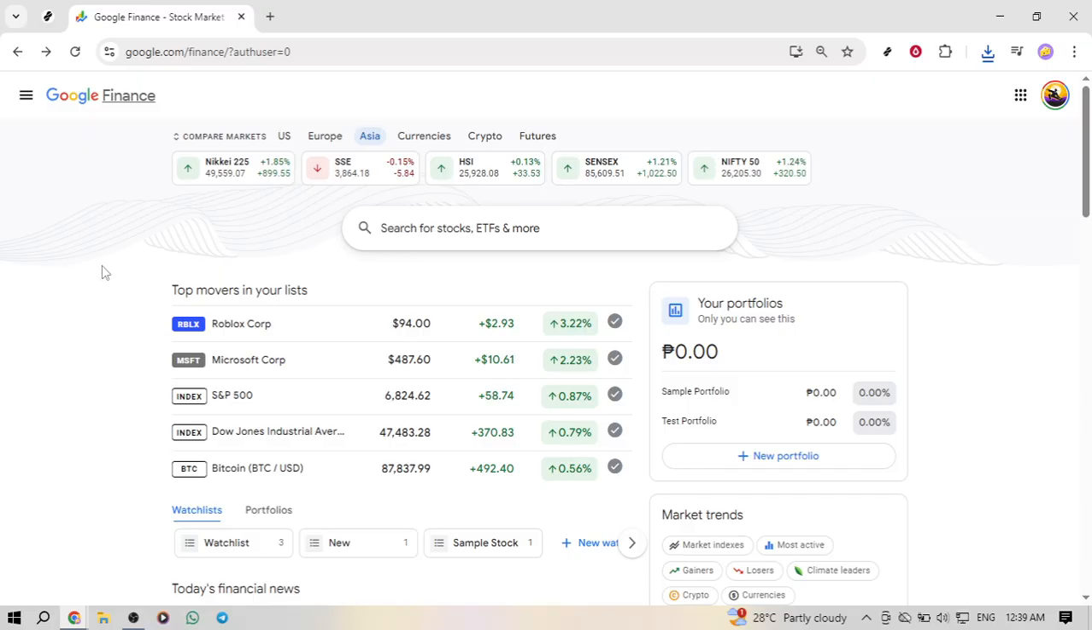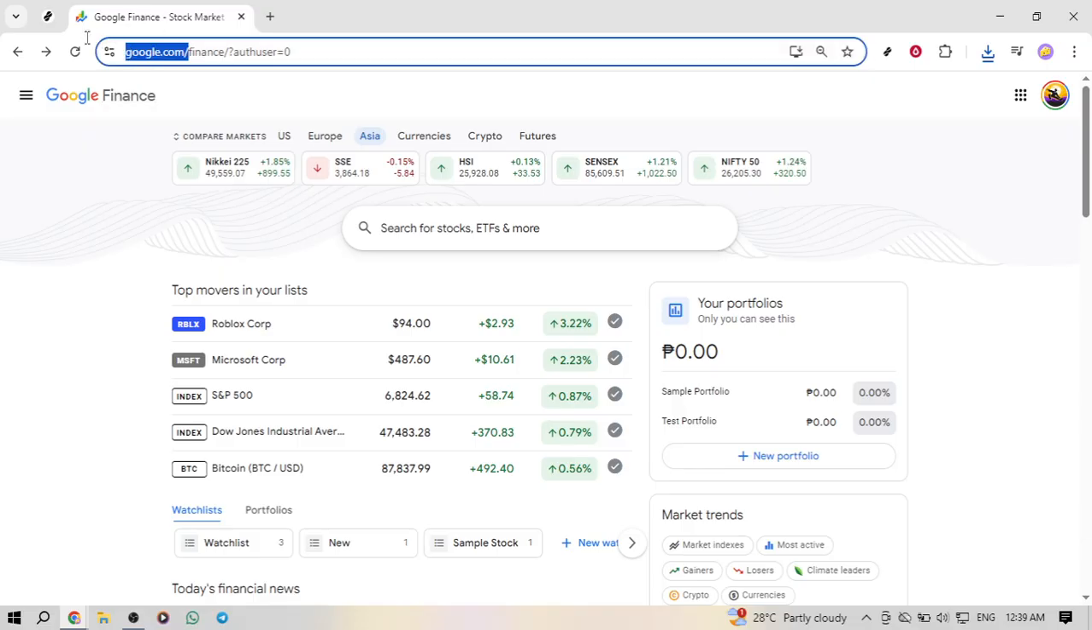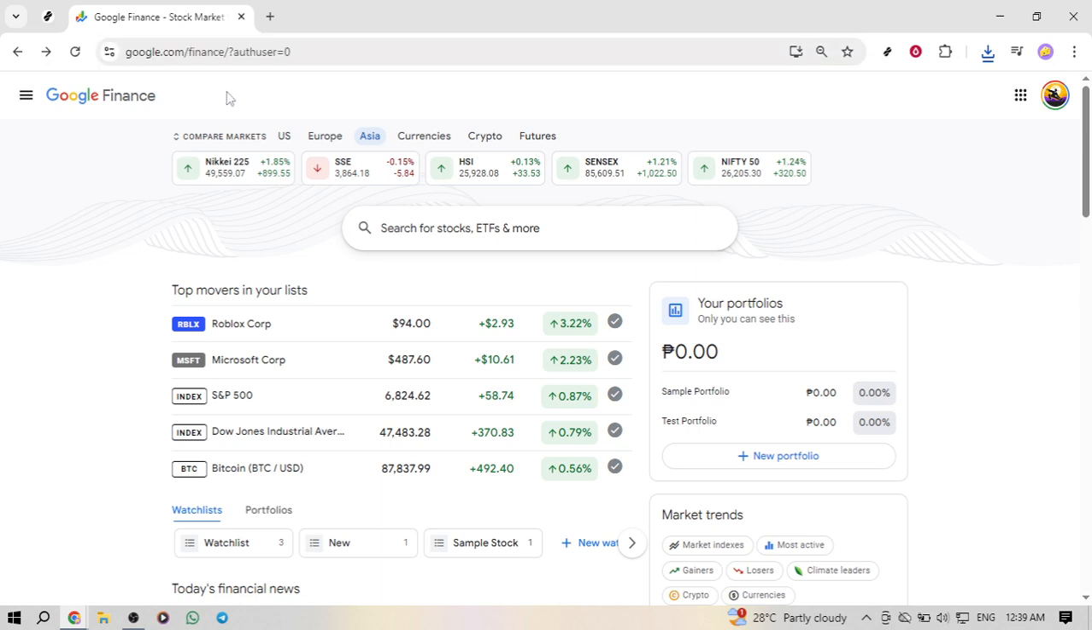It's perfect for tracking price changes, news, and key stats in one spot, and your choices will sync across devices when you're signed in. Start by opening your browser and going to google.com/finance. This is the main Google Finance homepage where you'll see market summaries and trending tickers. If you plan to use this often, consider bookmarking the page so you can come back with one click.